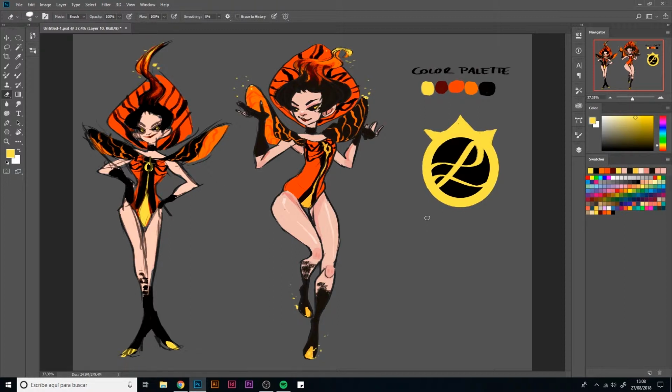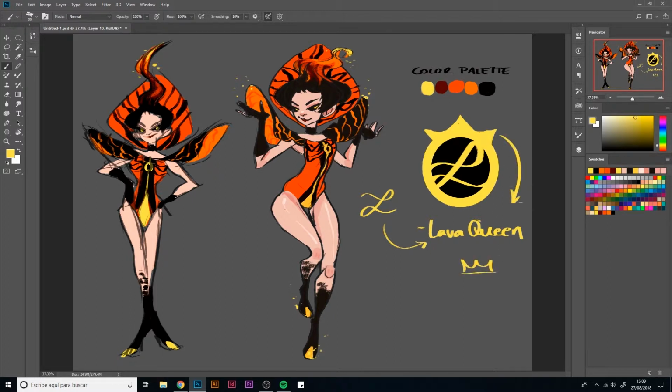Okay, this is the finished logo. Nothing too complicated. Just play around with the color palette and the name of your character. So this is basically the explanation. The L comes from lava, and the crown refers to queen.